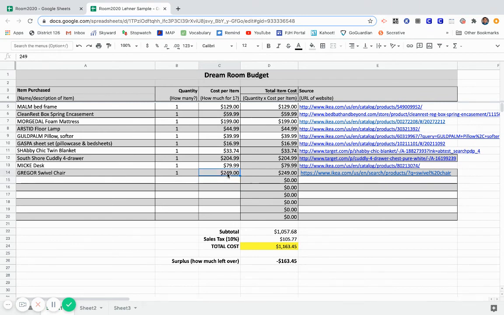If I knew that, all right, maybe I can't get the super expensive chair, but I saw one for $99. As I type that in, it now changes that price. And you can see I am in what we call the green. I still have a little bit of money left over.